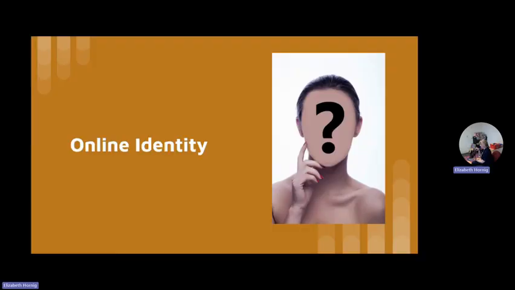Your identity is who you are. Your identity is everything that makes you, you. Your identity includes information like your name and birth date. Your identity also includes things that make you unique, like your interests, your job, your likes and dislikes, and your personality.